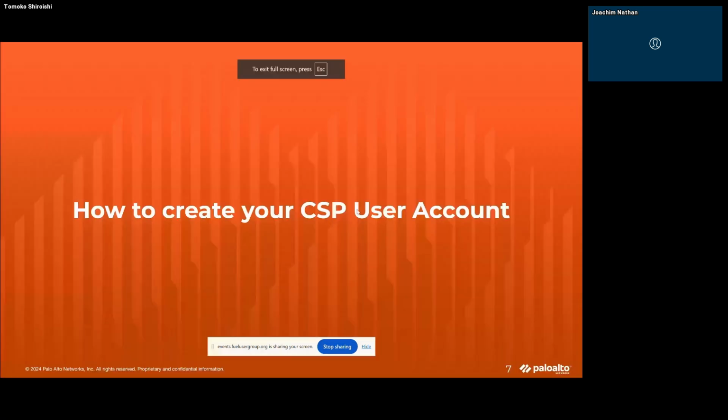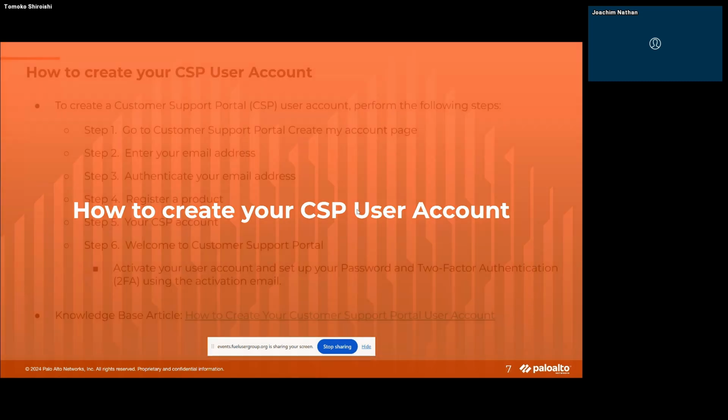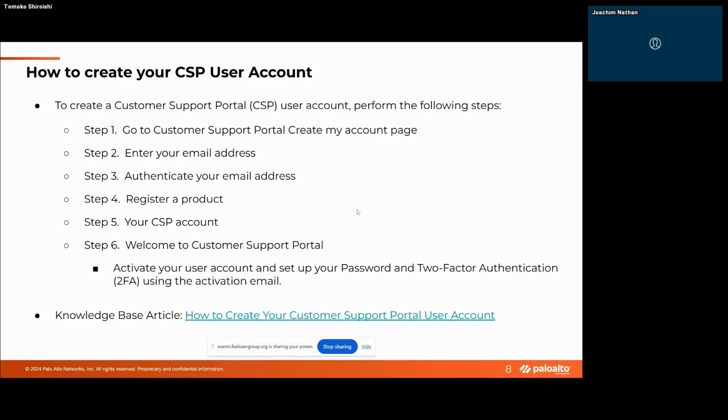Before we begin, let me explain why a CSP user account is necessary. To access the 5 main features introduced earlier on the CSP, a CSP user account is required. Therefore, creating a user account is essential. Next. As you see on this slide, creating a CSP user account can be completed in 6 steps.